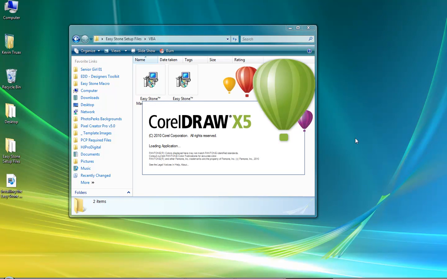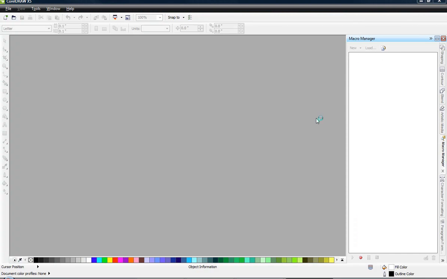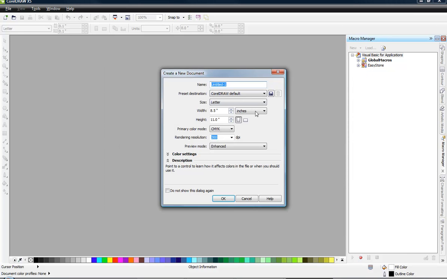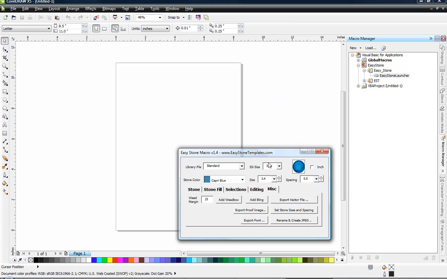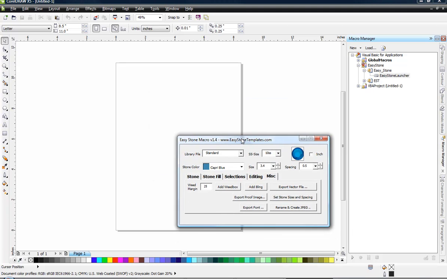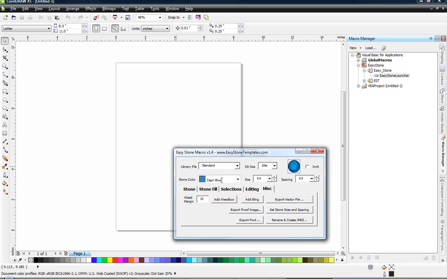So now we can go back into CorelDRAW one more time. And of course we want to come into our macro manager here, which we see, and then attempt to open up our EasyStone macro. If we open up our EasyStone macro and we don't get the error message that we had previously, we should see our interface look exactly like this. And if you see that, then you know we were successful in installing those VBA runtime files, and now we should be able to use EasyStone just fine.